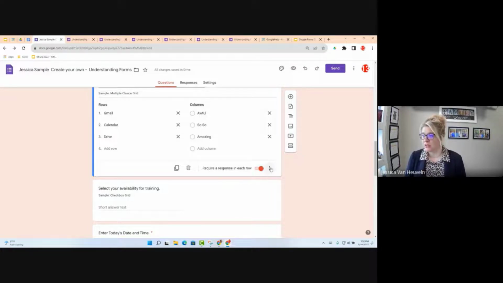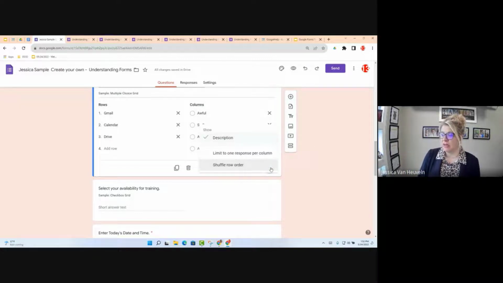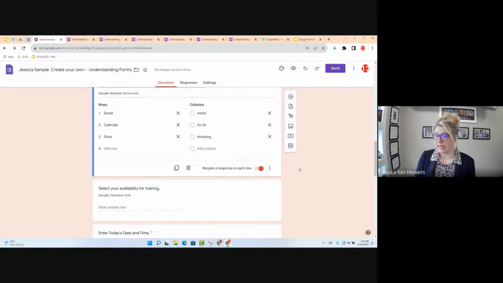Okay. So then again, check the 3 dots, see what you have available. You do have the option to limit to 1 response per column. So you have that other way of looking at things as well. So you have some ways to customize the response quantity on that particular question type. For this example, we're going to go ahead and require a response in each row. So they have to fill out an answer for Gmail, calendar, and drive.